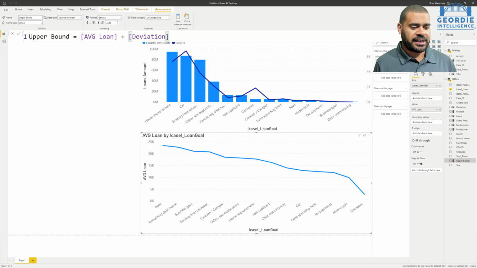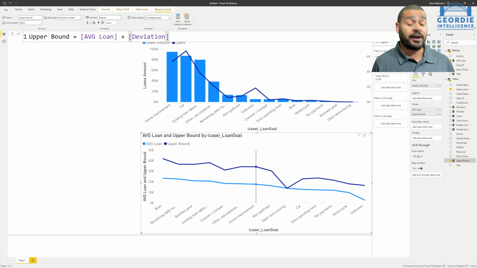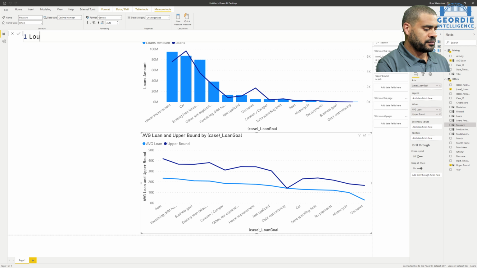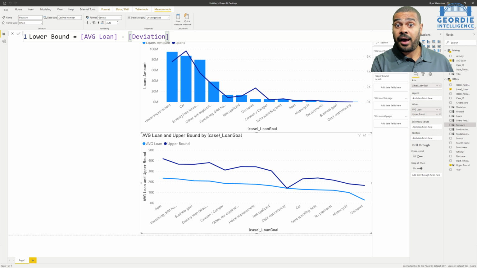And if we drag this onto the chart now, you can see, all right, I've got an upper bound. Makes sense, right? And then last one we can do is the lower. Lower bound, which is going to equal AVG minus deviation. Ta-da! Job's a good one, right?